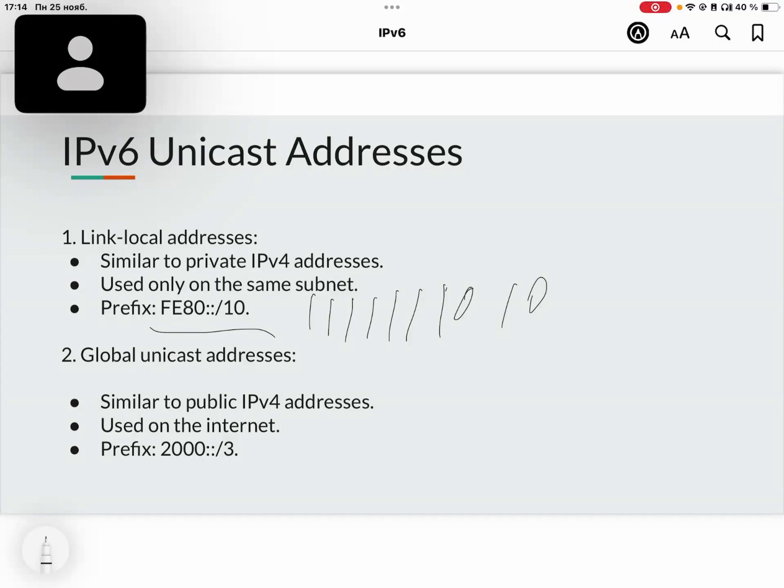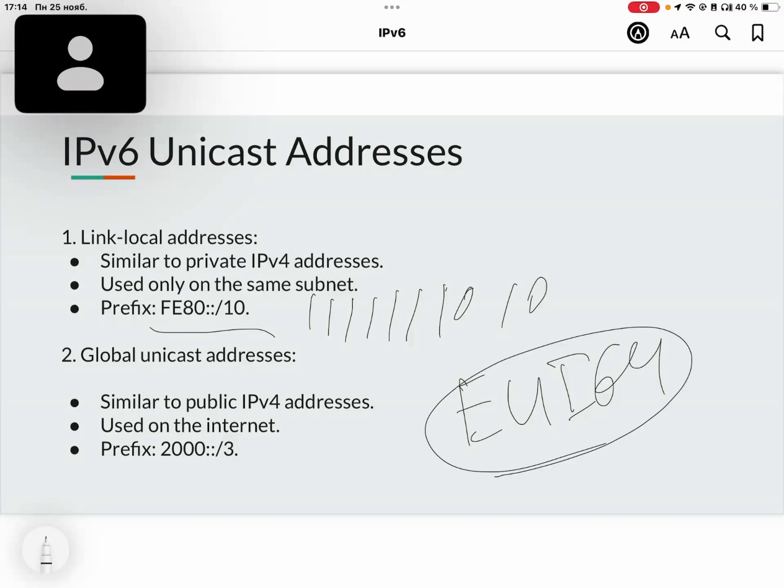So how are link local addresses generated? The prefix FE80, for example in our case, is assigned. The EUI-64 format is used to generate the remaining bits from the device's MAC address. If no MAC address is available, the system uses a random process to create a unique identifier. About EUI-64, we will discuss in future slides.